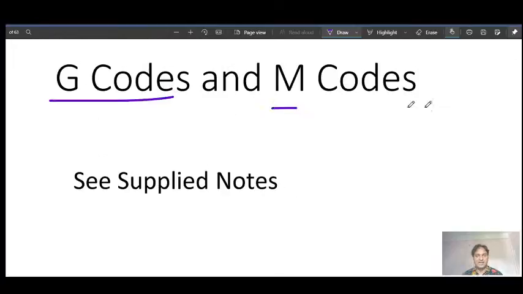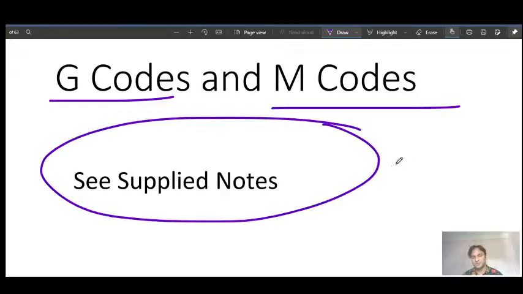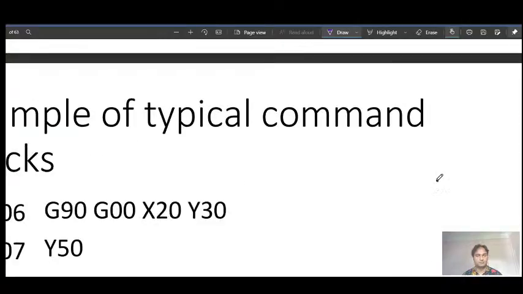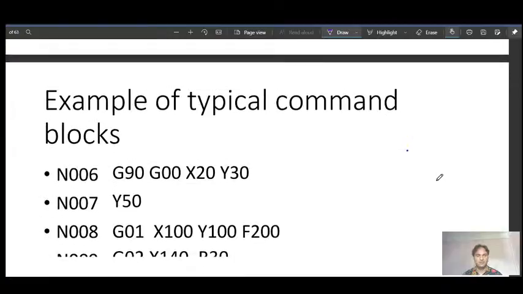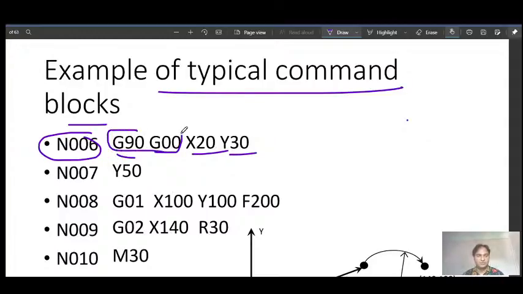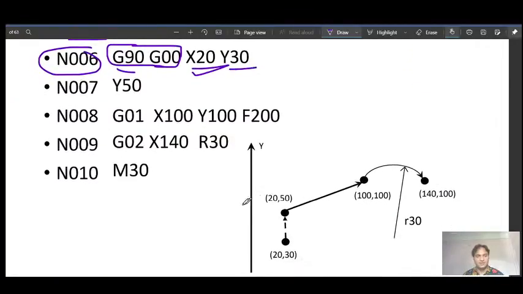And for G codes and M codes, I have supplied you a notes PDF file, so check that PDF file. As you can see, an example of typical command blocks: N006 block number, G90, G0, X, G20, Y. G90 is the preparatory command, then the geometric command. The commands are written to move the tool.